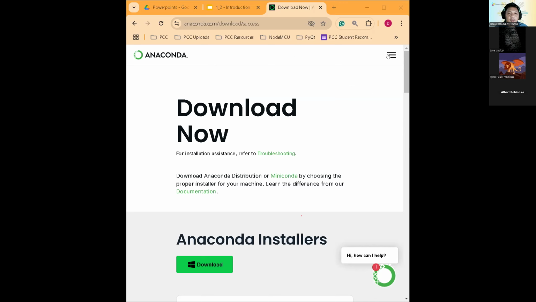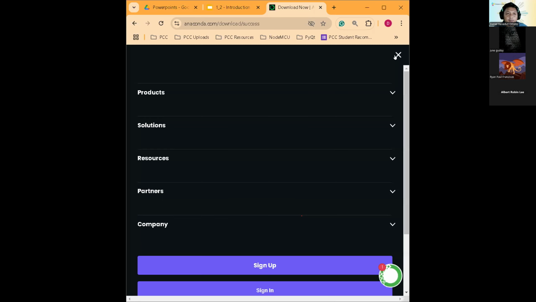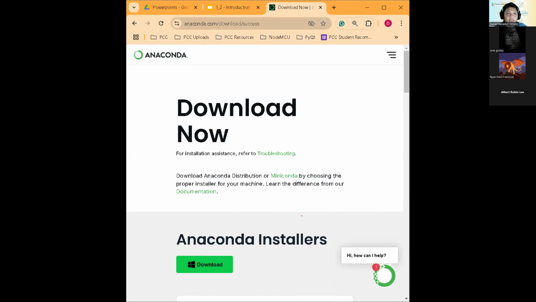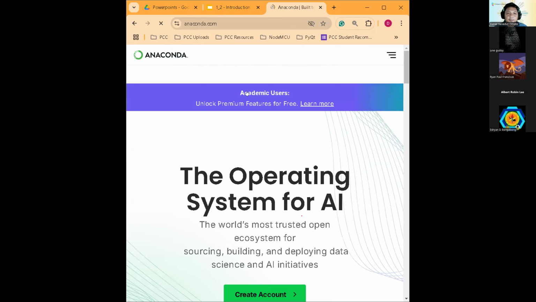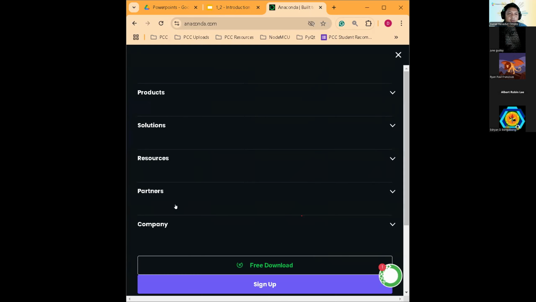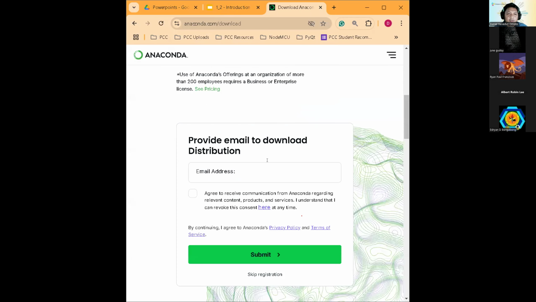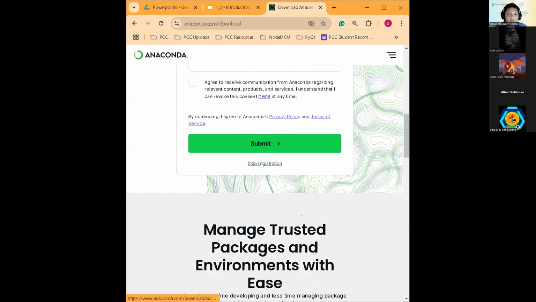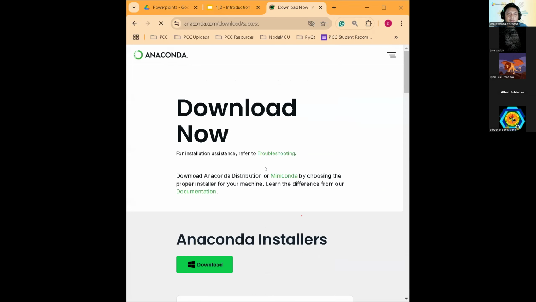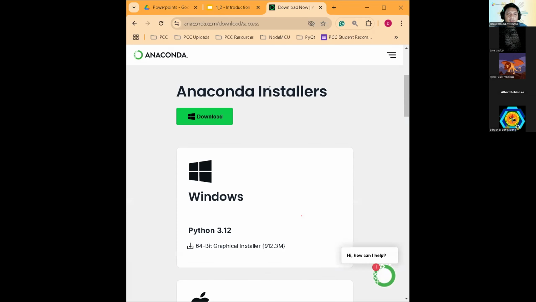And so I'll just be giving this instruction for the recording for the others. Just go to anaconda.com, and let's start at the beginning. You can click on this bar here at the top and then go to free download. After free download, you can just go down and look for skip registration. After skipping the registration, you can just click on download here.